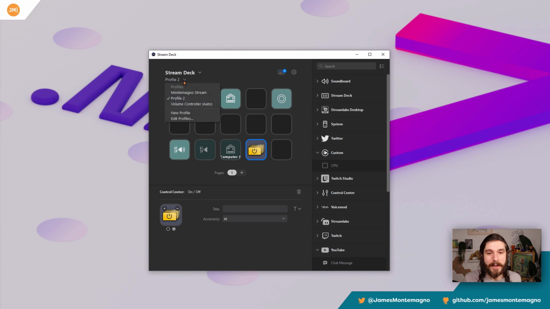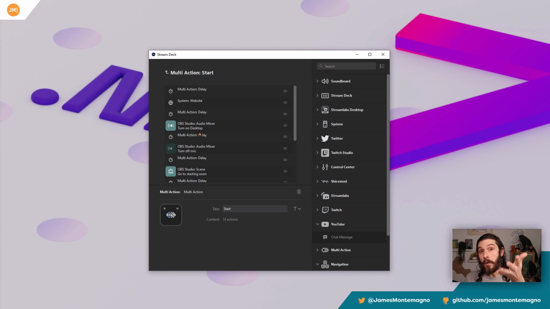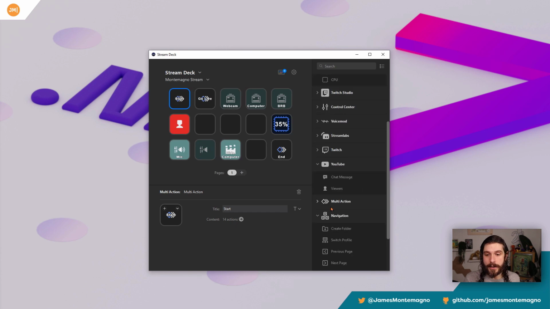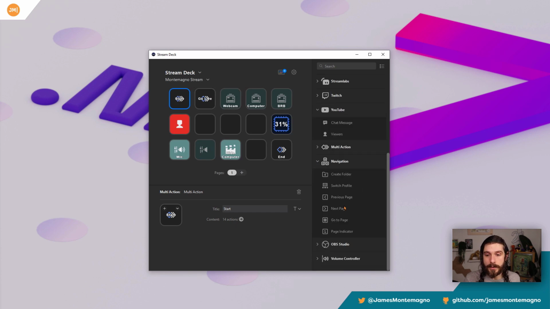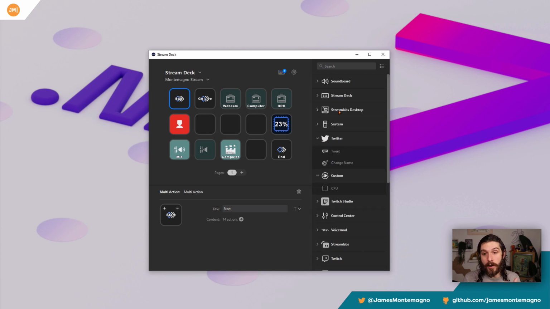That's really nice. If I look at my stream here, we can see I have a bunch of different scenes. I have YouTube stats that come in, a hide computer button, my CPU usage. When I start a stream, it does a whole bunch of different actions, which is really cool. And what we see on the right-hand side here is all of the different integrations. So things like YouTube and multi-action, navigation, OBS Studio, Twitter, a whole bunch more. So these are all integrated.